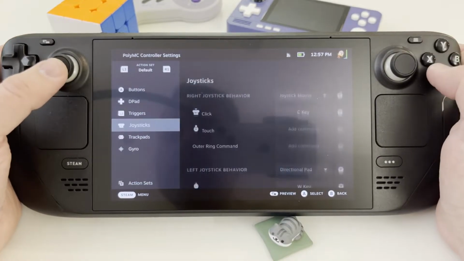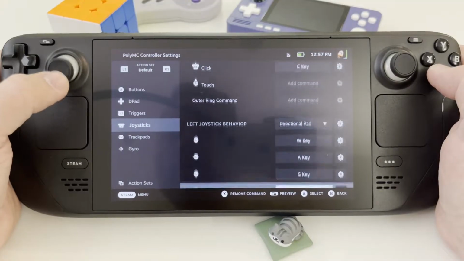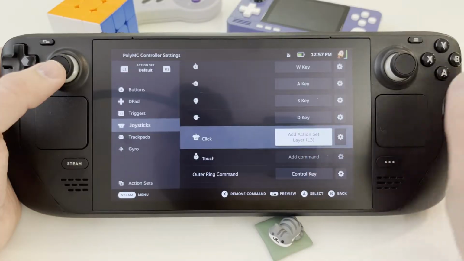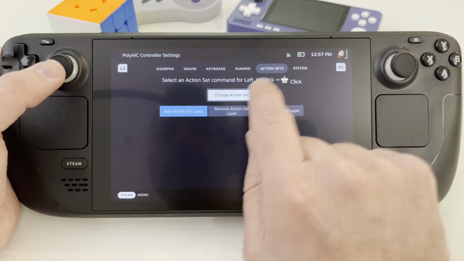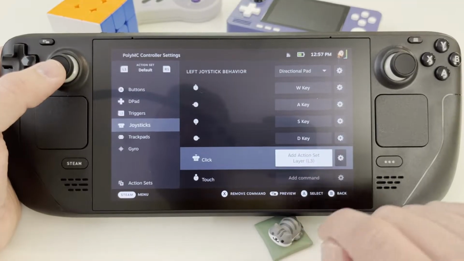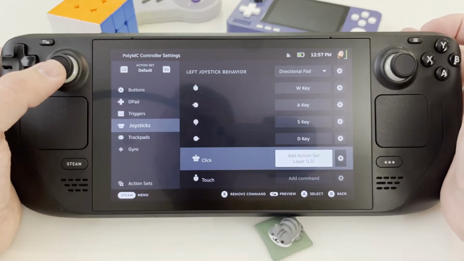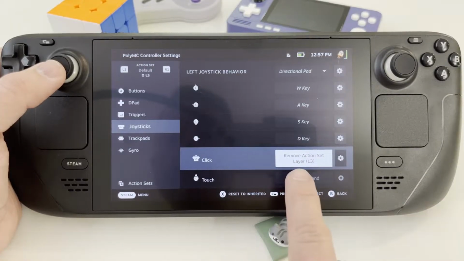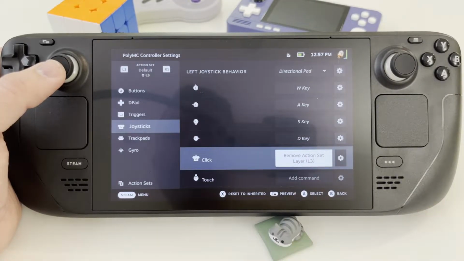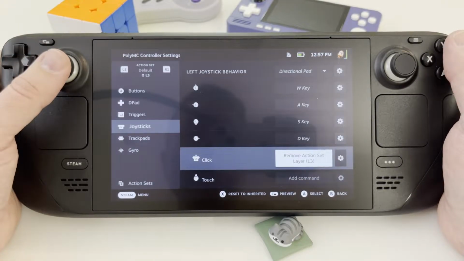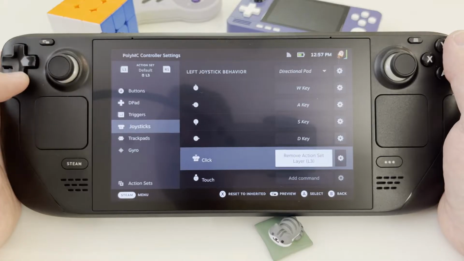Let me go back to Joysticks. So you can see that my L3 click is going to add action set layer. This is just something you can come in here and customize. It's going to add the action set layer L3. And if I scoot over to L3, you can see that now when I'm in layer L3, the click is going to remove that action set layer. So this left click, click in on the stick, is going to add and remove the action layer. So it's like a toggle, right?